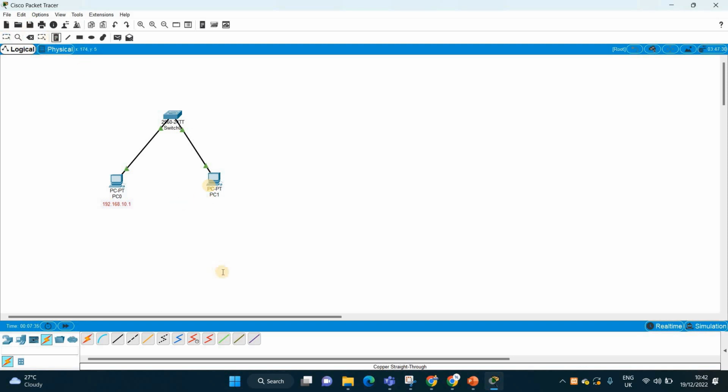Here I'm doing the same thing like the PC node. I'm writing the IP address 192.168.10.2. I just planned the IP for my two PCs. Next, I need to configure the IP. That means set the IP to both of my PCs.